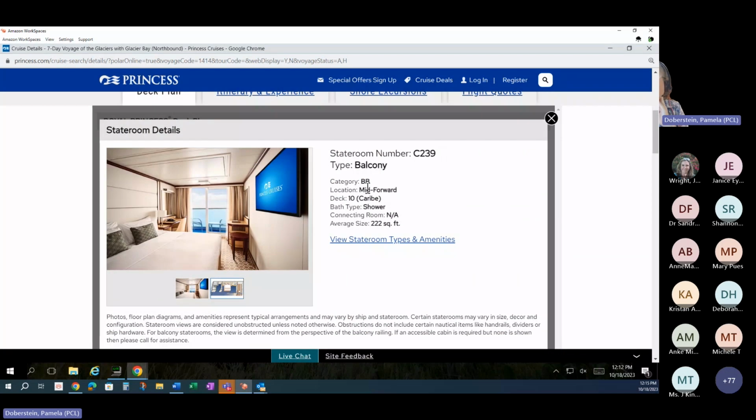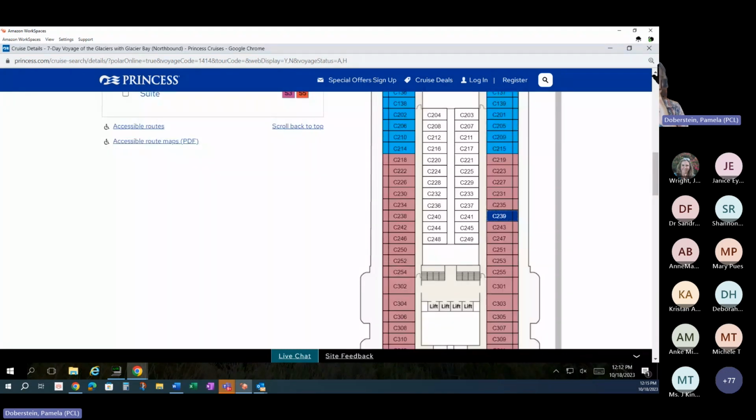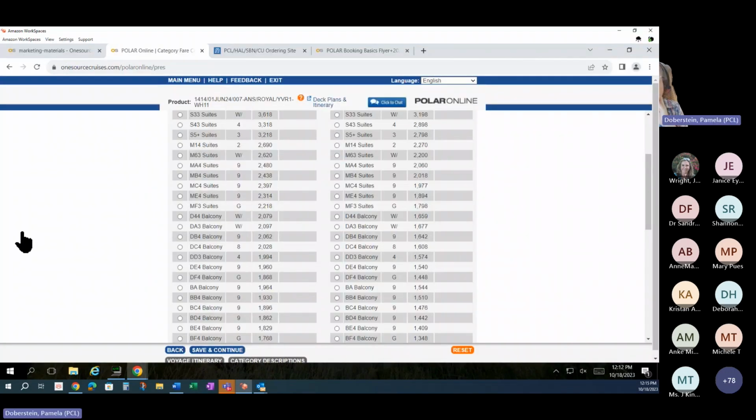If I click on C239, it tells me it is a BB. It's mid forward. It has a shower. and the cabin is 222 square feet. So I've now done that, and I'm back here to where I wanted to be. So if I click on BB, I can do it as standard at 1930 per person. I'm sorry, 1930 is the plus package, and 1510 is standard.